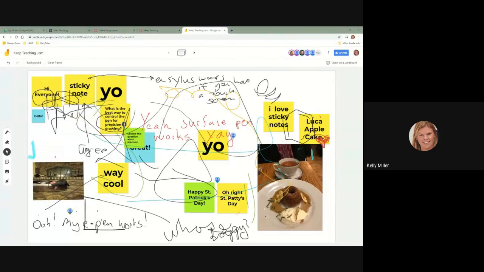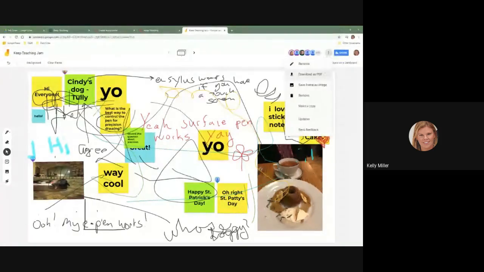One of my favorite things about Jamboard, besides it being creative and collaborative, as you're seeing right now, is that if you go up to the top right-hand corner where you see all the people who have joined us, you also have the ability to download this as a PDF.